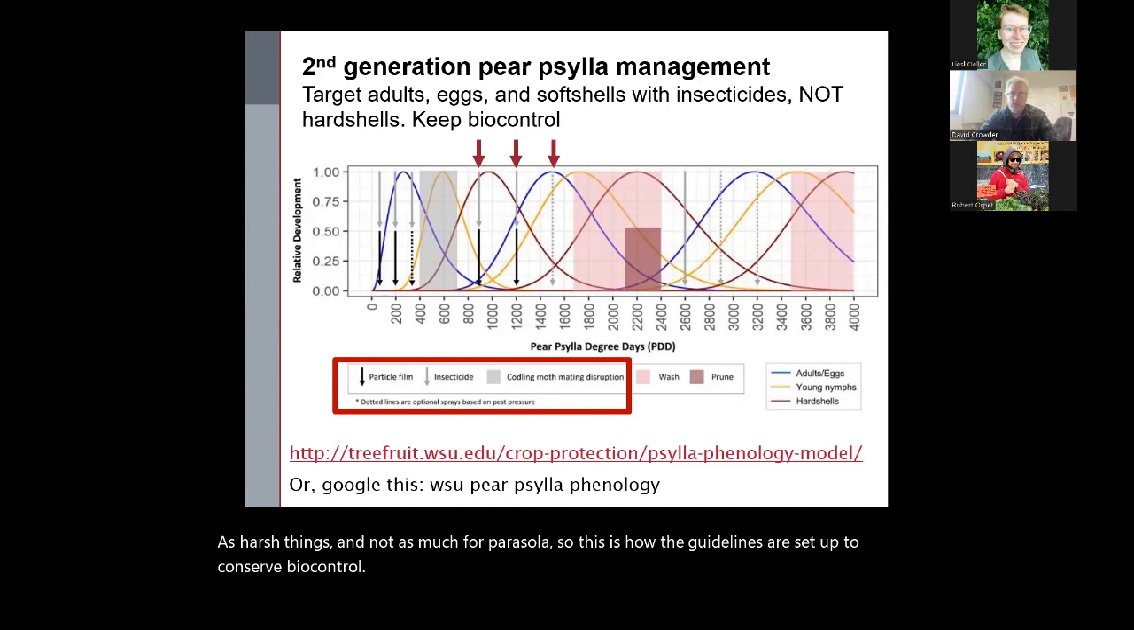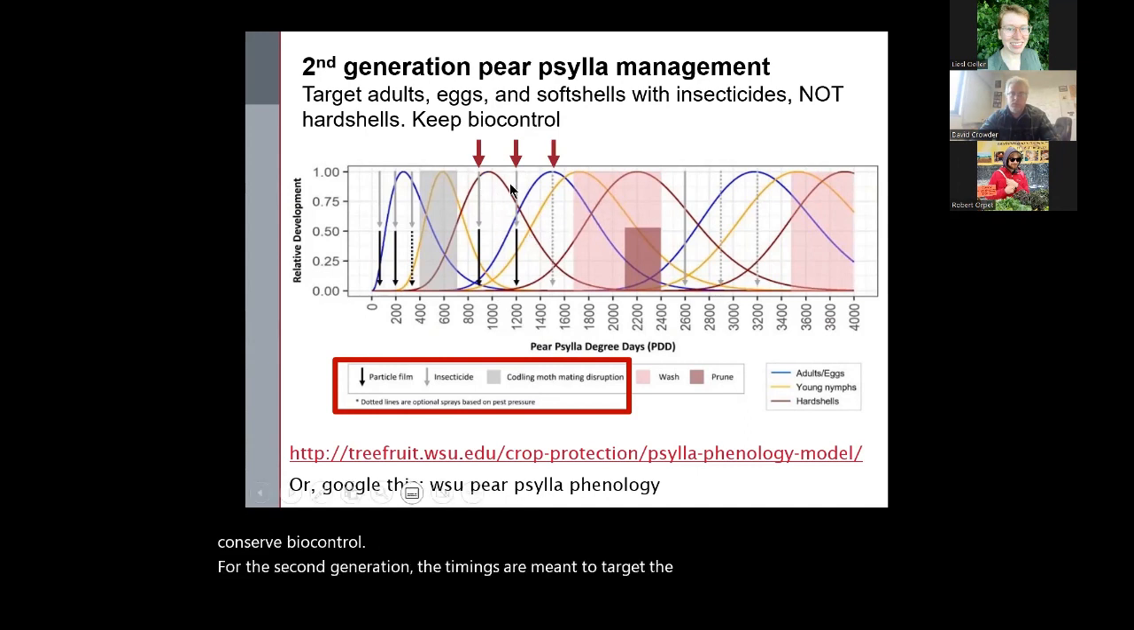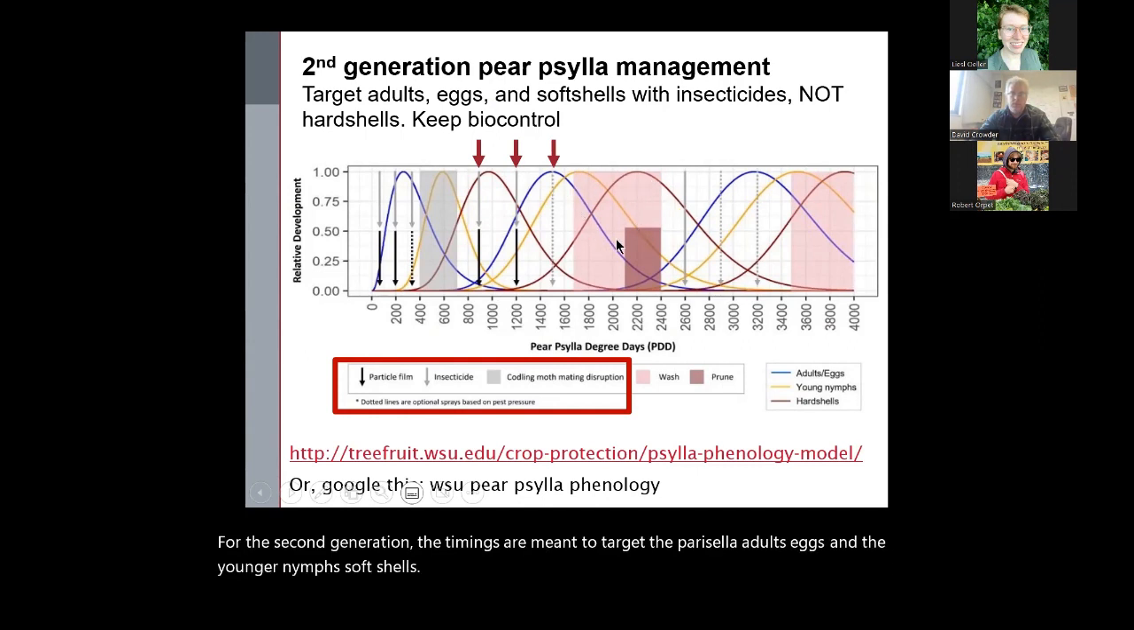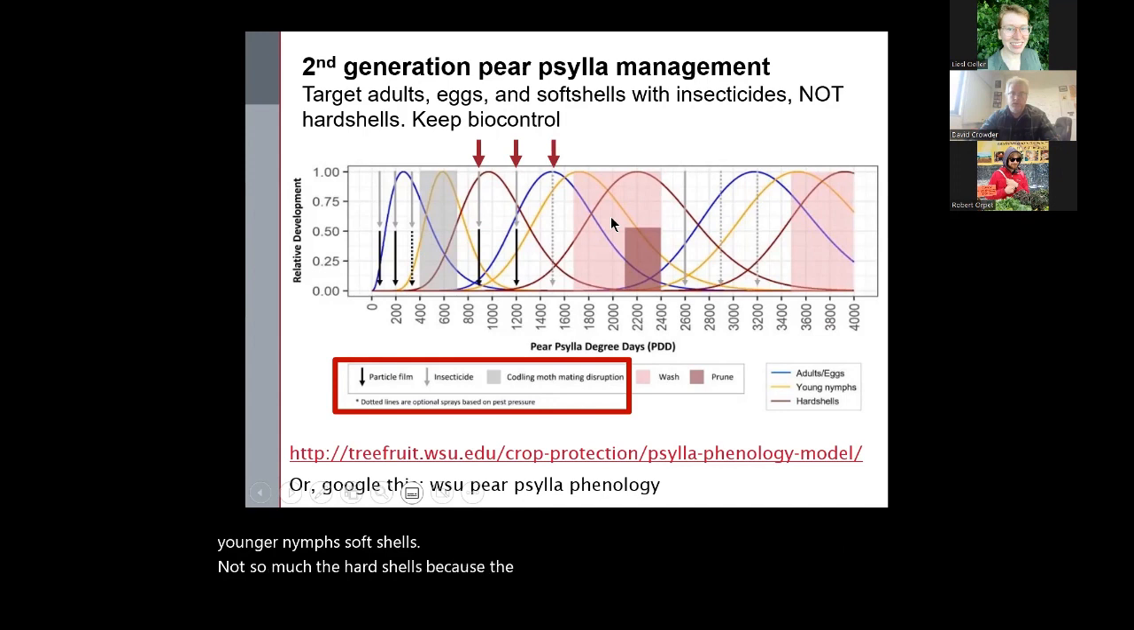For the second generation, the timings are meant to target the Pear Psylla adults, eggs, and the younger nymphs, soft shells, not so much the hard shells because those are hard to kill.